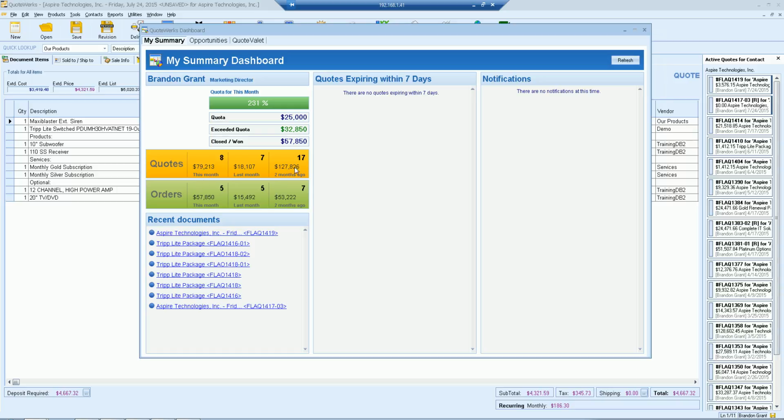The dollar value is not shown by default. This is a security setting in QuoteWerks that we'll go over later. By default, a lot of you probably won't see the dollar values. So you can actually hide and show those on specific users if you don't want them to see how much they've sold, or if that's not something that you want to share. Is that under user maintenance? Yes, it is.